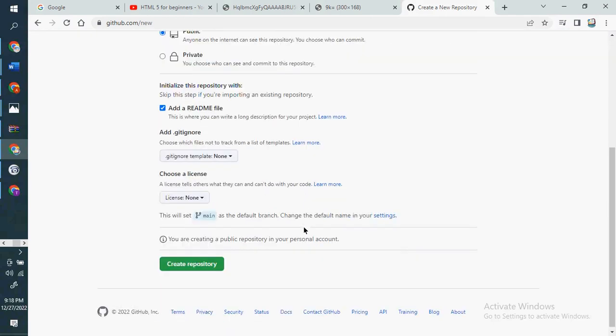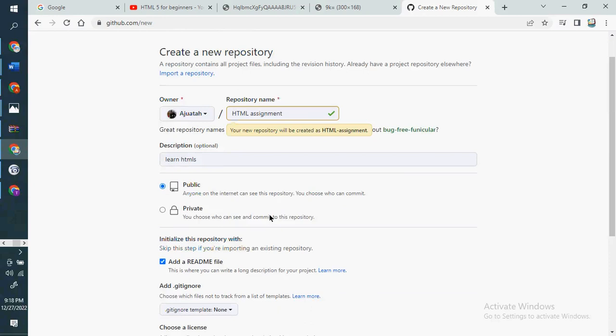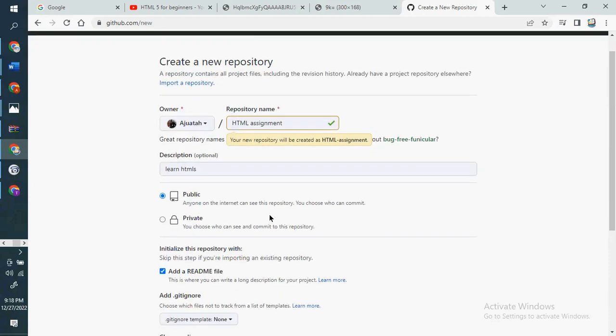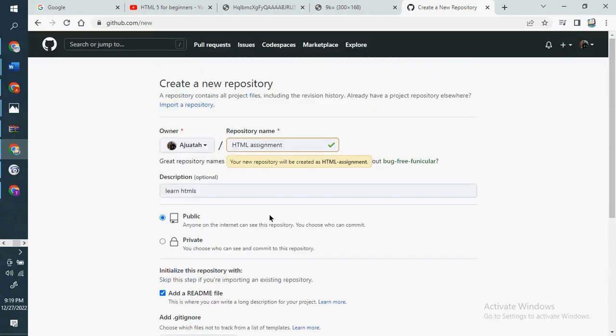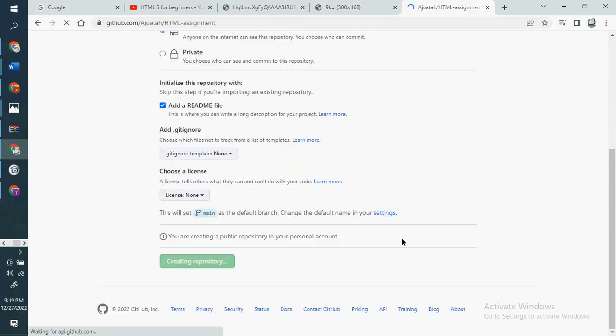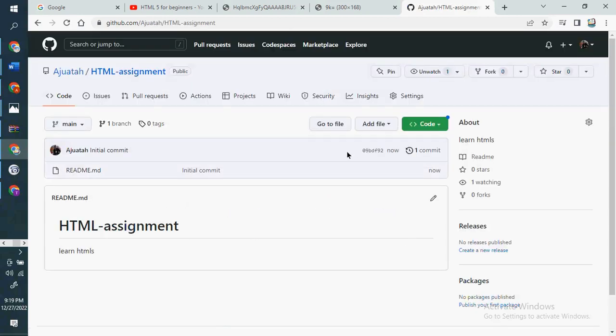Add a README. I'll explain all these things at the end of the day. I'll explain some other time. So you just click on create repository. You click on create, and that repository has been created already.